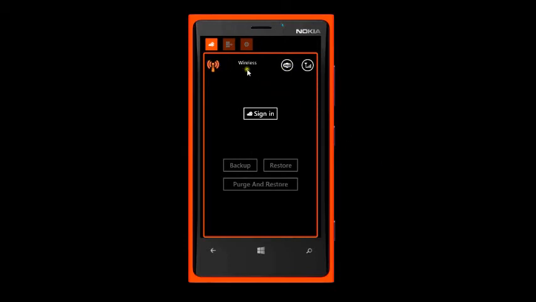These buttons up here, this is just your connectivity state and what kind of connection you have. And if you don't have connectivity, you'll be able to access these shortcut Wi-Fi and cellular data shortcuts here to your settings on your Windows Phone device.